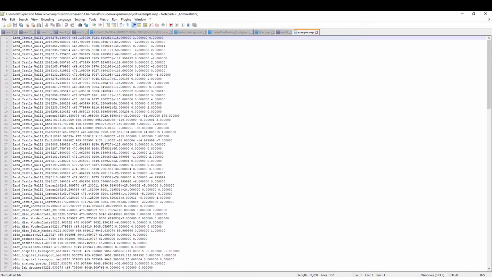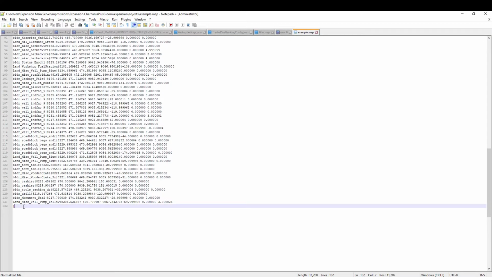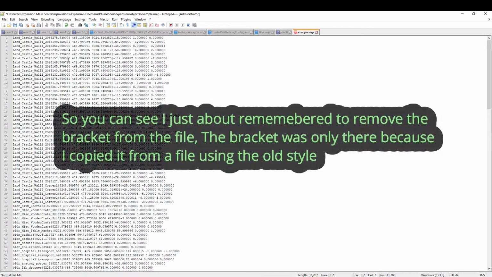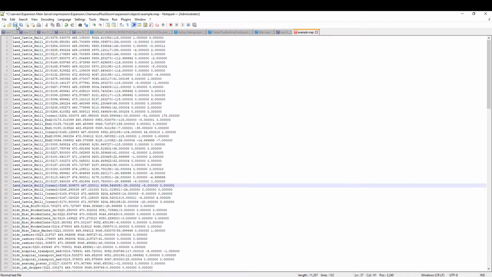Once you've got this file, you don't have to go back into Studio Visual Edit. You can do it in whatever program you want to use. Get rid of that bracket. Just make sure you get rid of any of the brackets. You literally just want the object with the coordinates. So it looks like that. File save. And that's it.